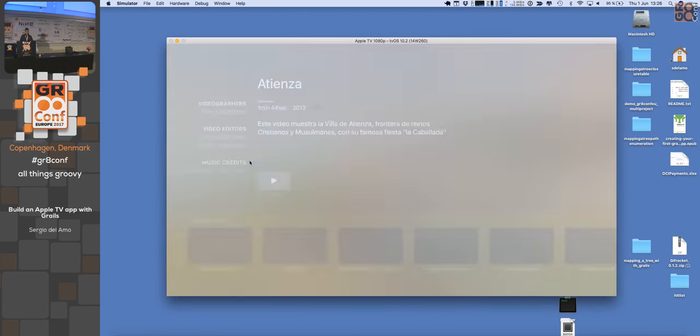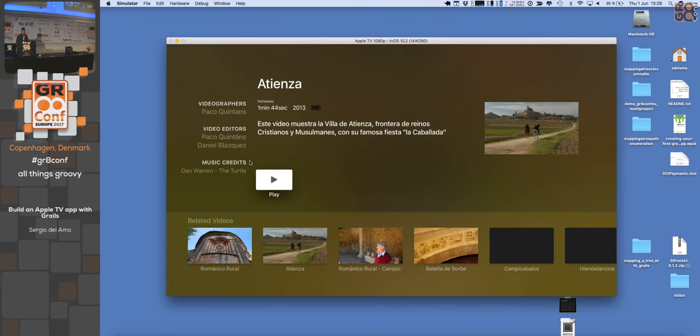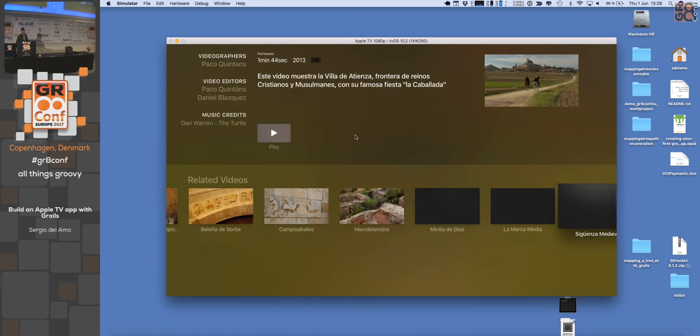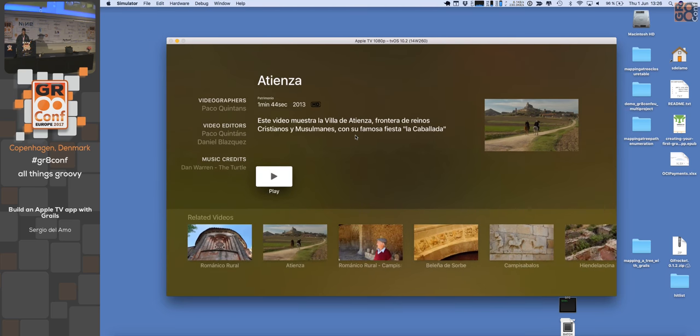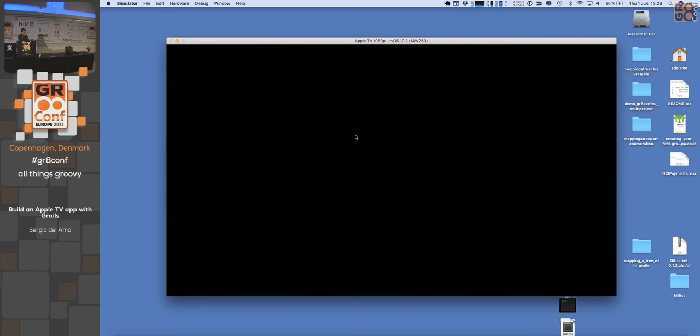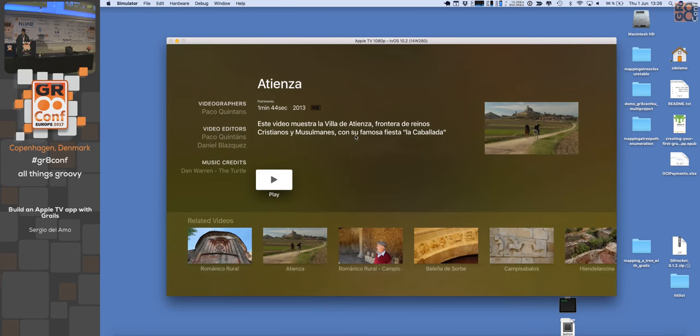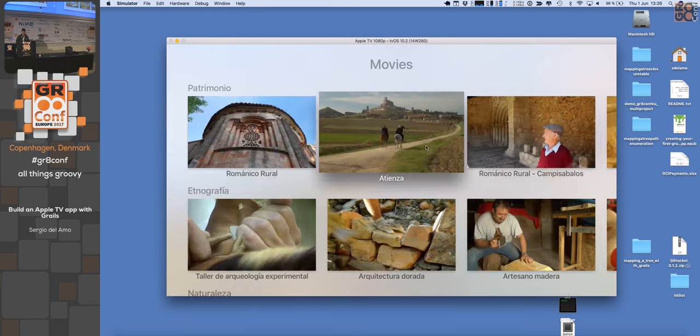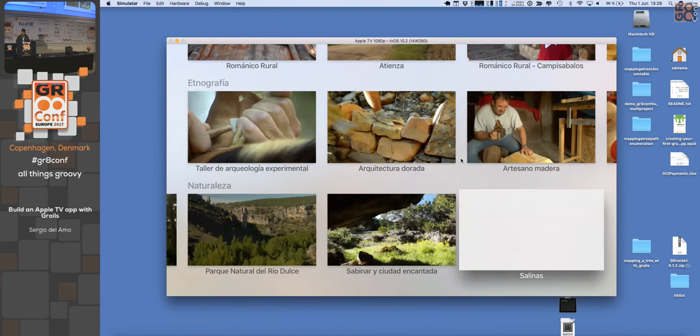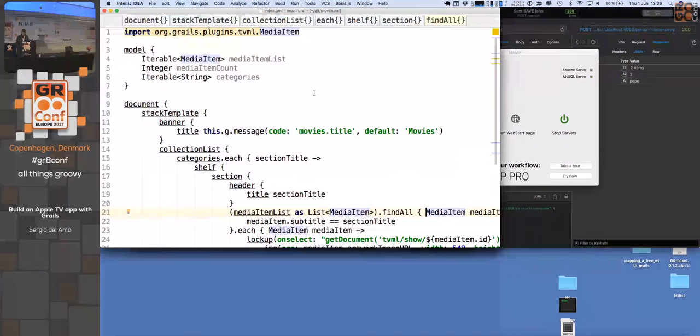Once you select a video, we are going to show the video page, and you see the metadata, like who recorded the video, the editors, the videographers and the music credits. We will define all this in the Grails application, and you can have related videos as well. We'll generate all of this. And if I play, this should play. I don't know if the internet connection is going to be good enough. But there you go. So as you see, the background also is dependent on this picture. The background colors match the picture, so that's for free as well. Nothing on my side. So let me show you the Grails application.